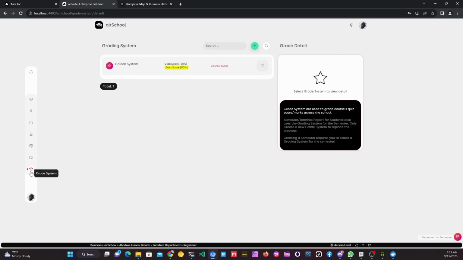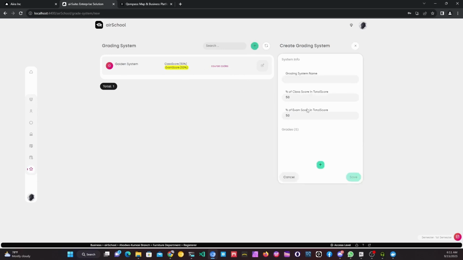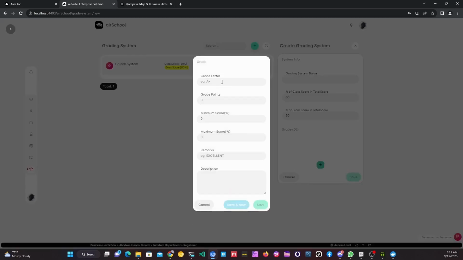This is where you set up the grading system your school would want to grade students on. airSchool will automatically grade students based on the active grading system selected for the semester, based on student score when generating report. When adding a grading system, you are required to enter the name and the distribution of the student's score for grading. Exam and class quiz are the categories of a quiz when a lecturer or teacher is creating a quiz on airSchool. The quizzes will be categorized and compute the grade based on this percentage distribution.